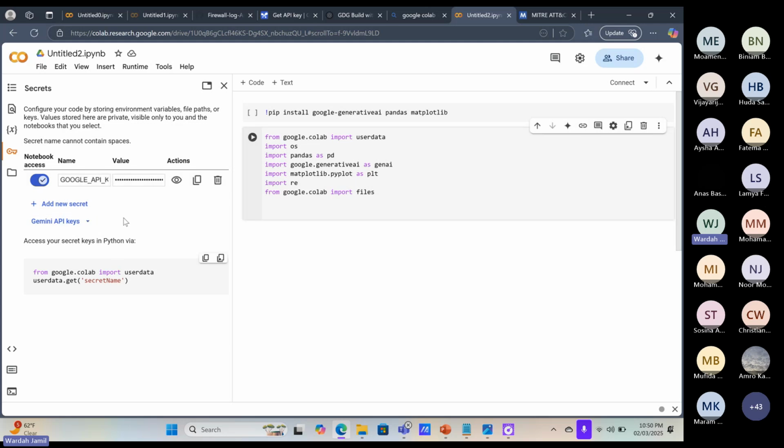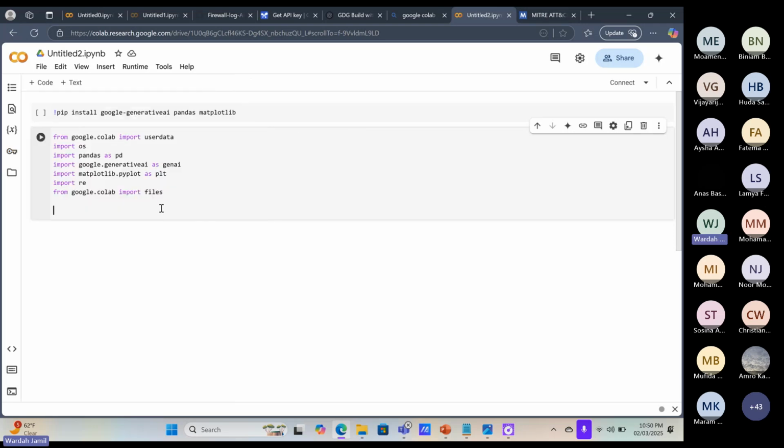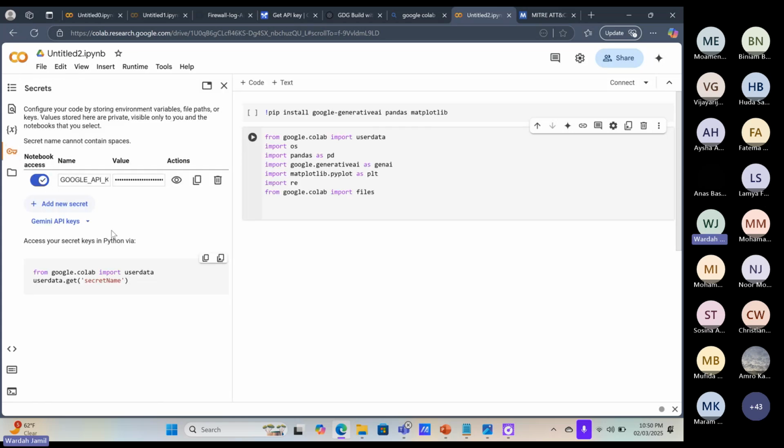So I'll repeat it once again: add new secret, Gemini API keys, import key from Google AI Studio, and give access, all right? And as you can see here, this code is used for accessing the API keys, and we will write it here. And one more thing, the name you give here, I used GOOGLE_API_KEY in all caps. This will be used in the code, so make sure that this is matched, right?